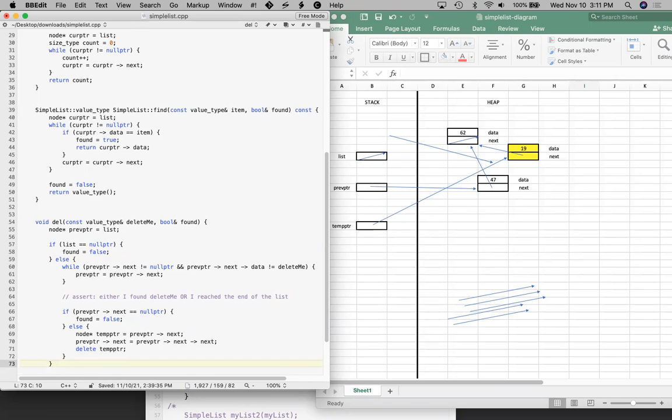Now we have successfully handled the situation where list is an empty list, or where the calling object is an empty list, right? From the perspective of the client, what's happening here is I have called the del function with a calling object that is an empty simple list. And there's nothing wrong with that, right? We're not saying that should cause an error. We're just saying that if you do that, I'm going to set found equal to false, just to let you know that I didn't delete anything.